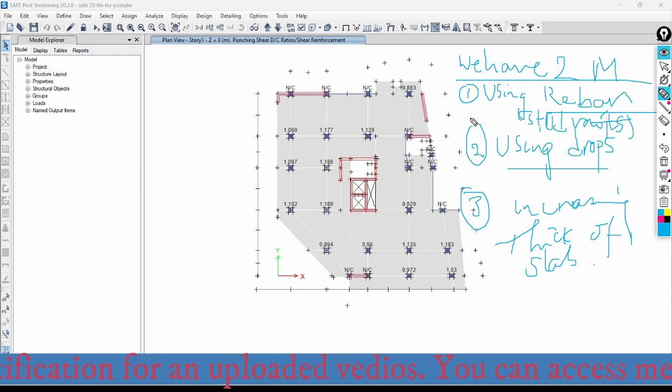So there may be a slab that needs rebar or stud rails, or there may be slabs that need drops, or there may be a slab that needs an increment of thickness of the slab. So either we can increase the whole thickness of the slab, or we can use the drops, or we can use the stud rail or rebar. So we can see one by one.